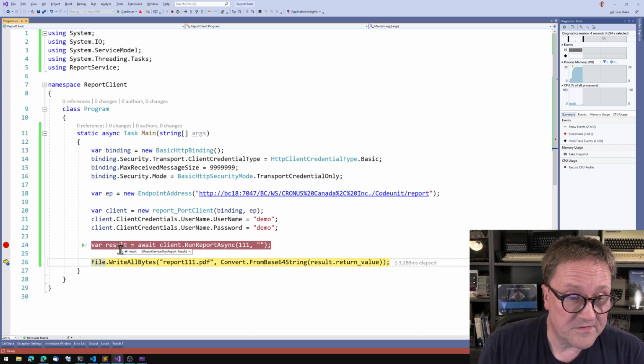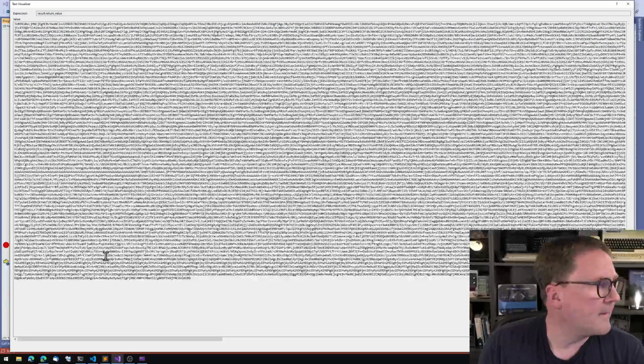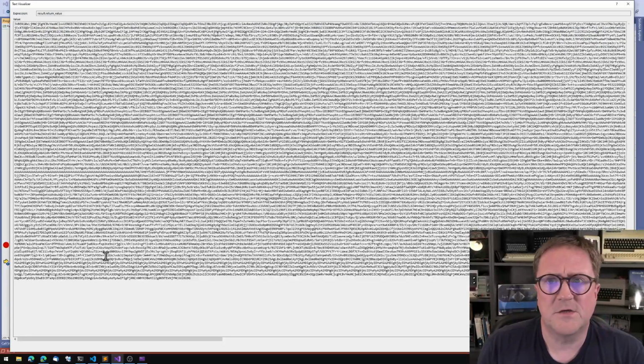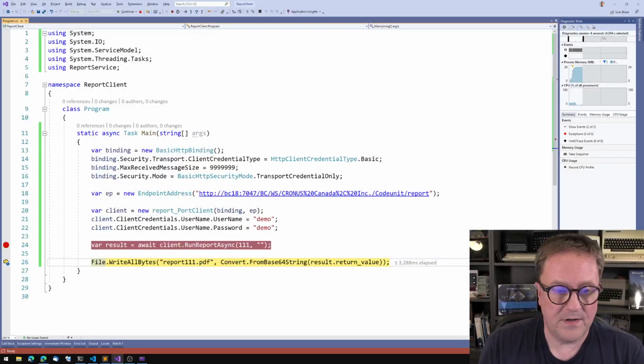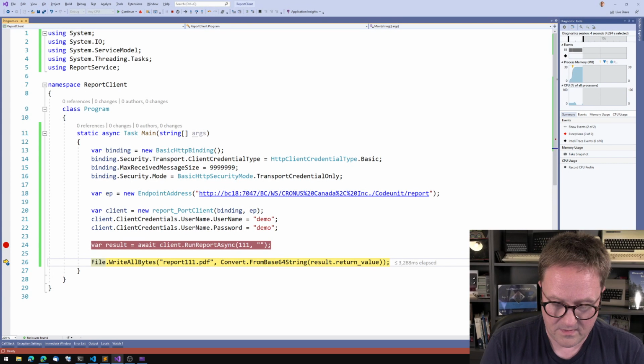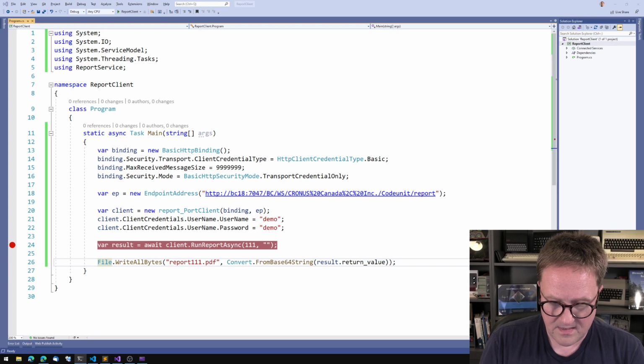So what's in result? That's really hard for you guys to see, but trust me, that's base64 and plenty of it. So that is pretty cool. Okay, so I'll just hit a 5 so you can write this one out.